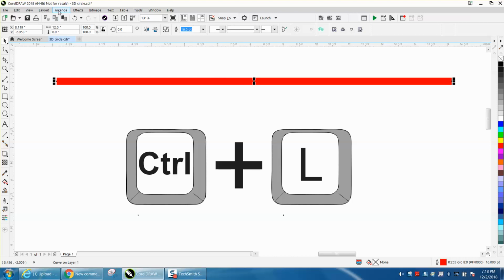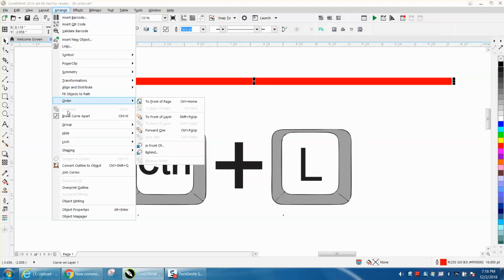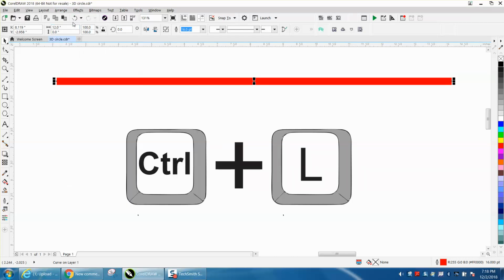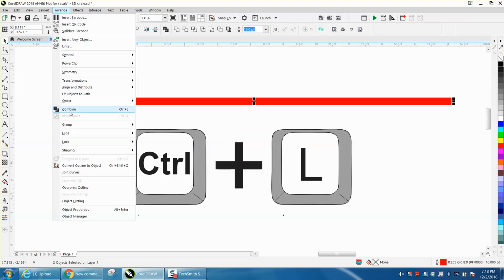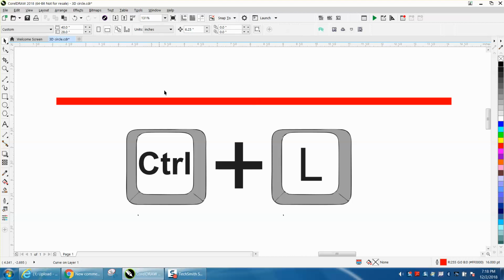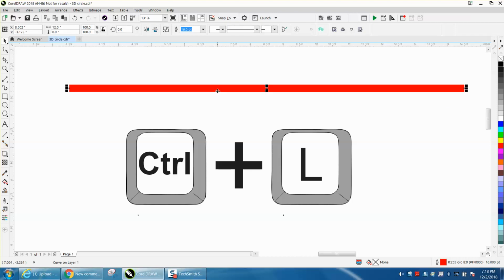And Ctrl L is under Arrange and is hidden right now because there's nothing to do it. So let's put it back, select these two, and then go to Arrange, and there's Combine right there, which is Control L, and you've got one line. This is very helpful if you're joining two nodes together.